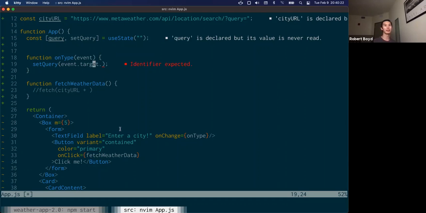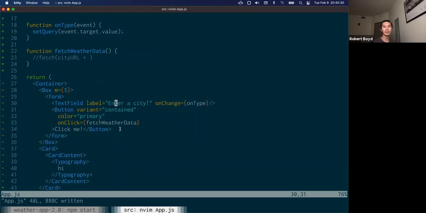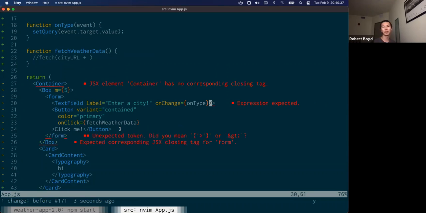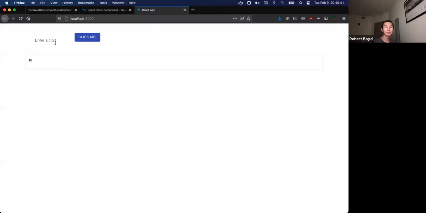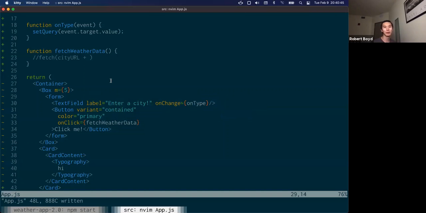This onType is just our event listener, and we go to our event.target.value, and that will tell us what it changed to. Then we set the query. The other thing we need to do is actually set our value of this component to be query. Otherwise, like here, I'll show you what happens. Otherwise, it won't update the variable correctly.